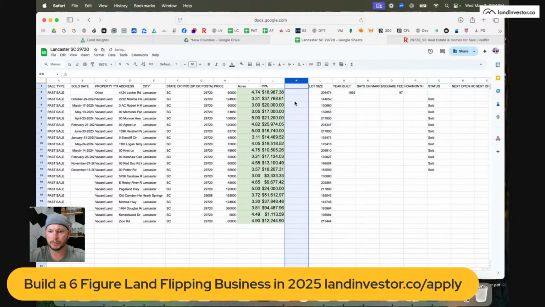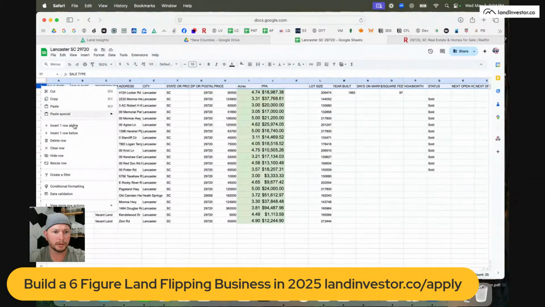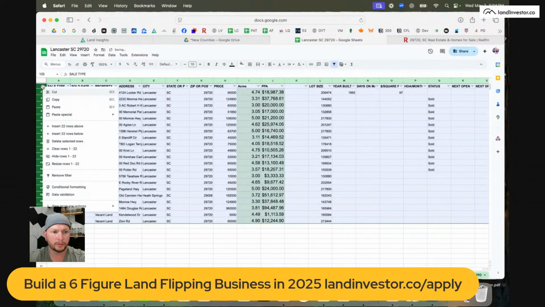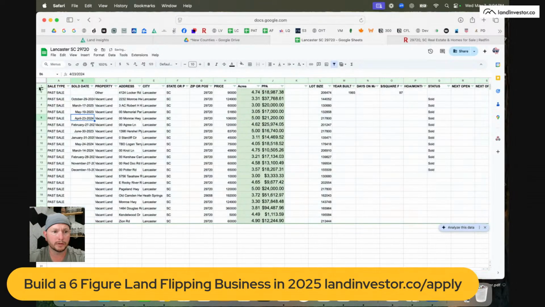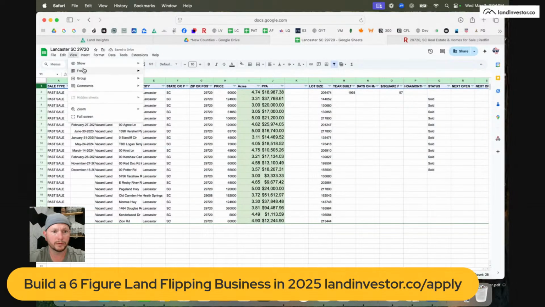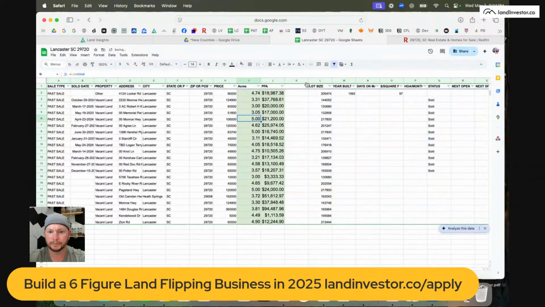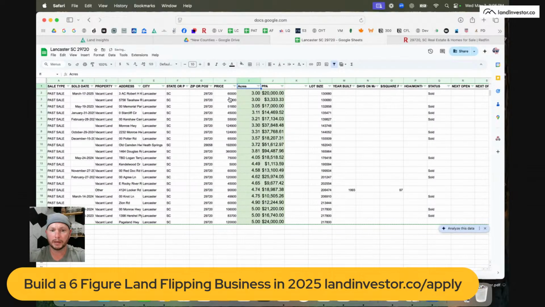Okay, cool. Alright, so here we go. I just basically did the same thing. So I'm going to do filters, view freeze, one row. Okay, sort by that, A to Z.